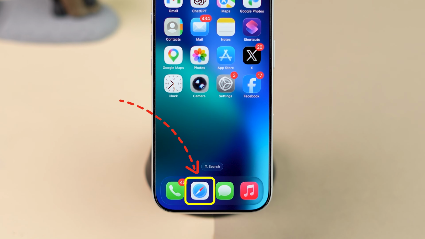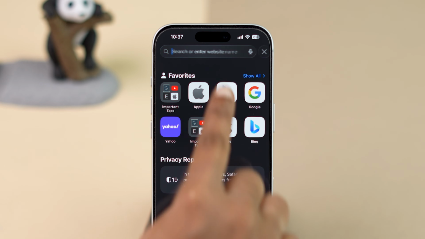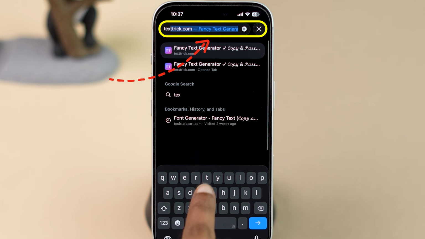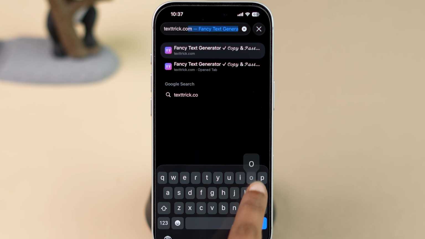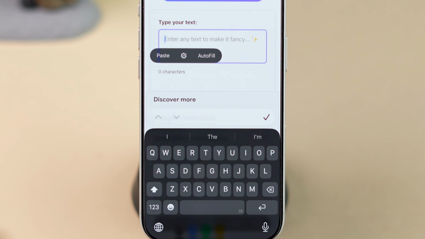Now open any browser on your device. Tap on the address bar at the top and go to a font generator website like textric.com. Once you're there, paste your copied text into the input box.